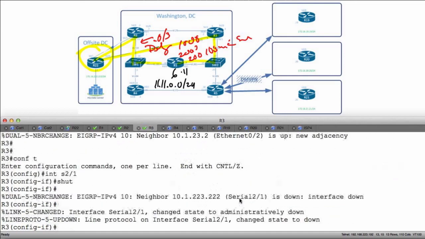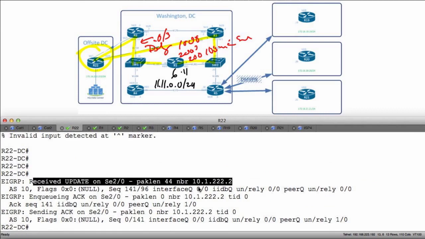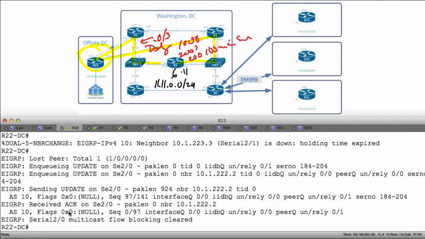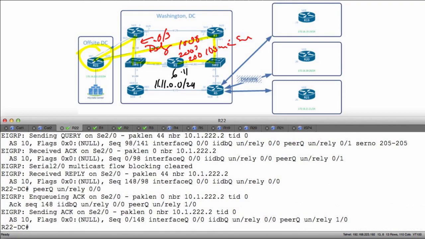Now notice something happened here. We went down to state changed. On R2, notice this, it says we received an update. We have the acknowledgement. The link has come back up. We sent an update. We lost our peer. The peer came back up, became operational. But notice in this output, nowhere do we enqueue a query. We're never seeing a query message.